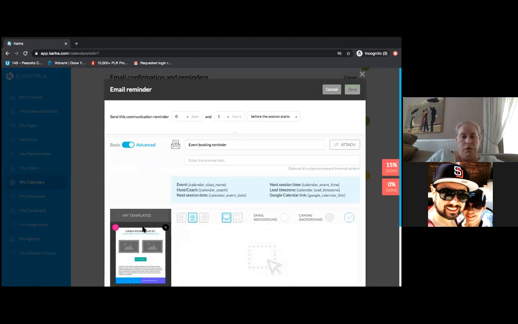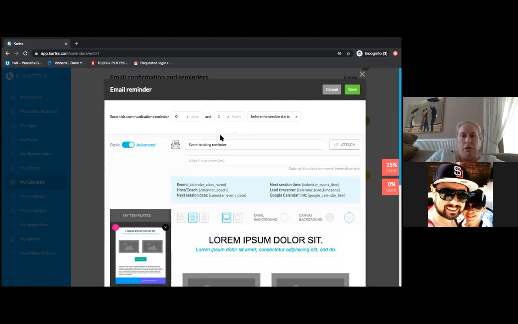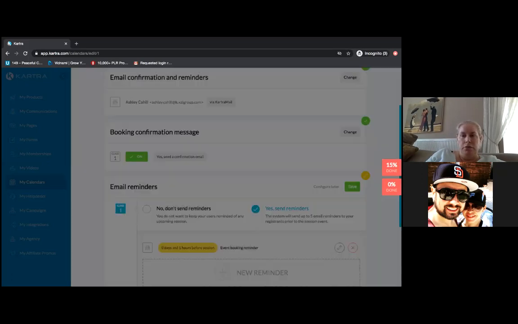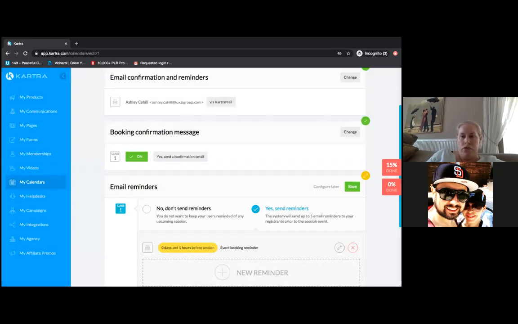And then you can grab your template, drag it over, drop it, and then there goes the template. And then you can change out anything and change the subject line. You can do everything, but that right there is your email reminder. Okay, so hit save. Great. And then we'll do save right here and then save and next.